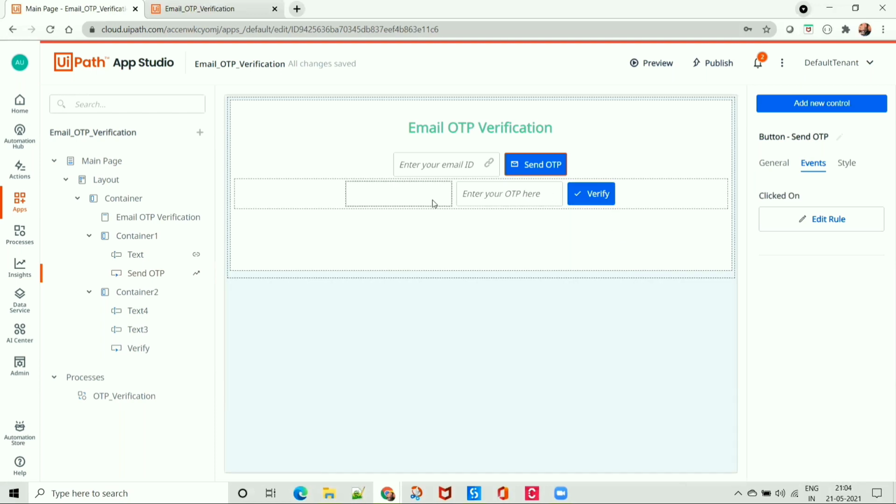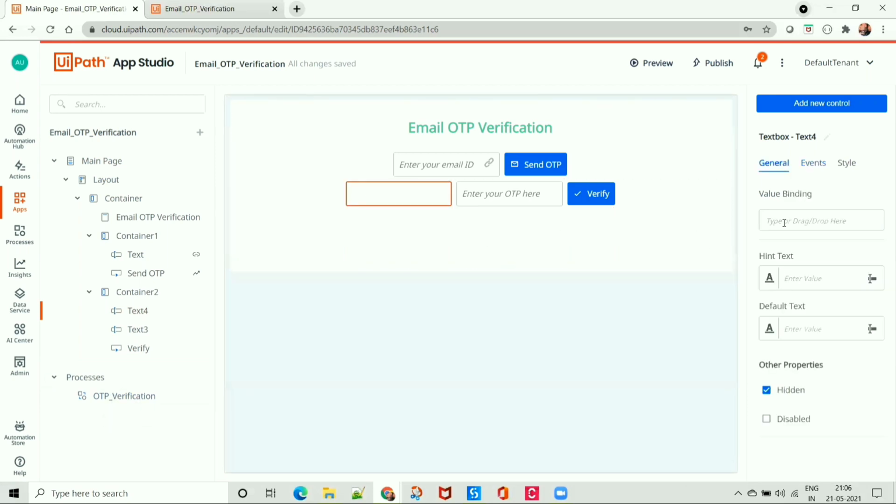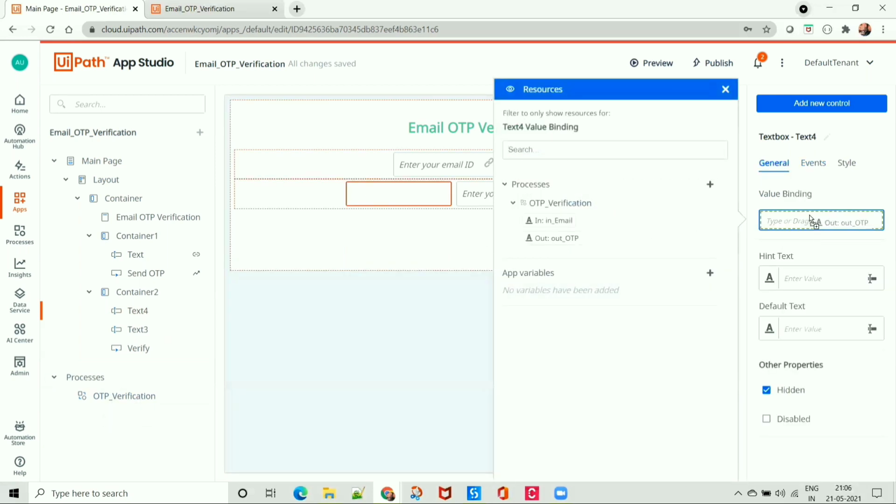Now we have to map the out argument with this text box, as we have to map the OTP generated by system with the user entered OTP. So we will map the OTP that we are getting from the OTP verification process with this text box. And in value binding, let's select out OTP.